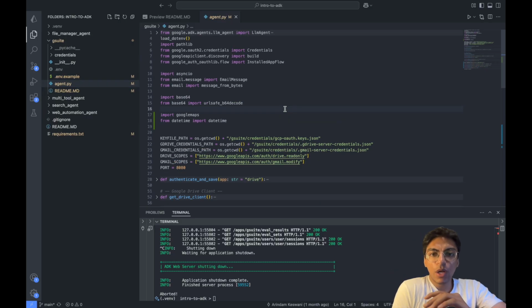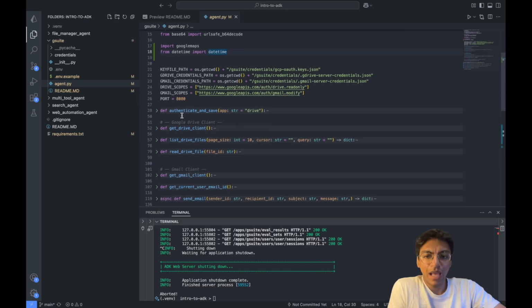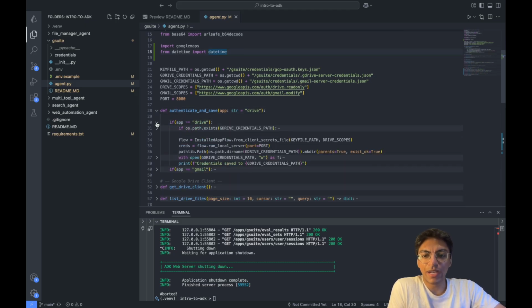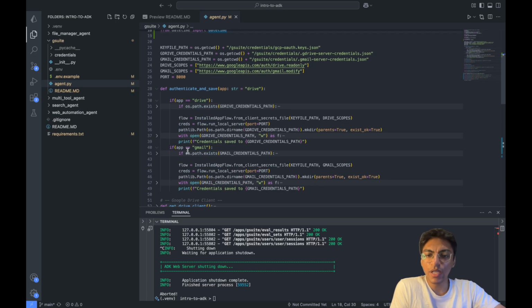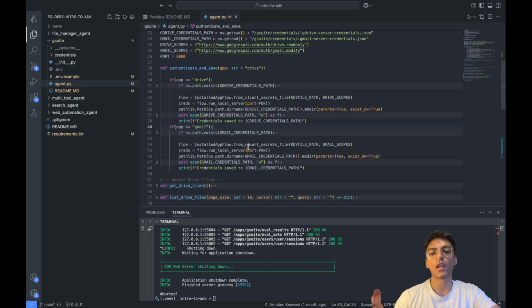Now, in this video, what we are doing differently is we are also importing Google Maps, and we are importing the datetime library, which we will see in action. We just need it for some minor details, and we don't need to authenticate it separately. Like I just mentioned, we have the Drive API and the Gmail API that we built previously. We don't need anything separate for our Google Maps API.